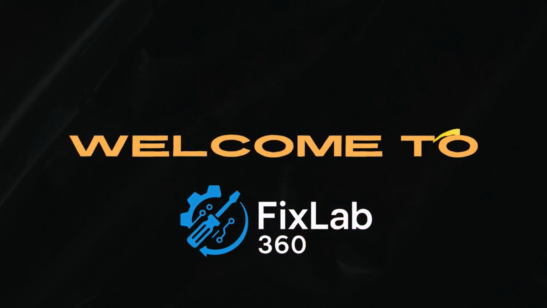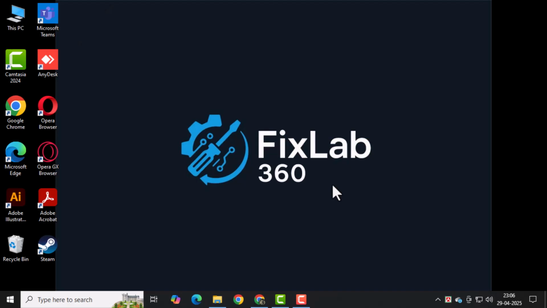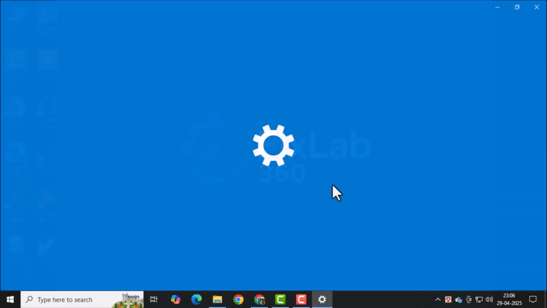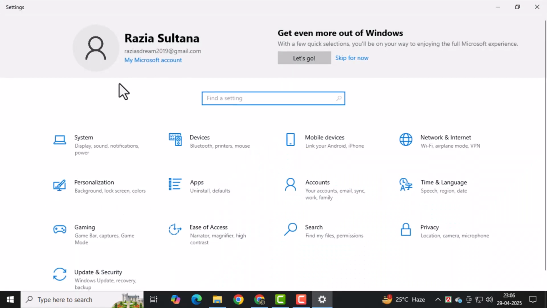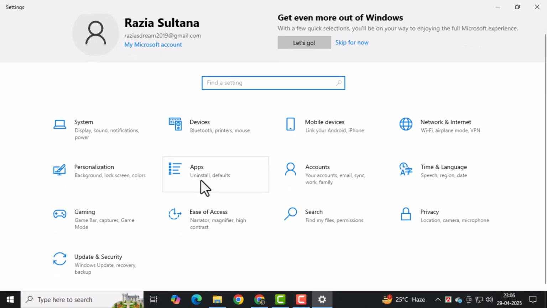Welcome to FixLab 360. In this video, we'll show you how to fix Taskbar not working in Windows 10 with a few simple steps. First, press Windows and the letter I on your keyboard. This will open the Settings panel where you can access various system settings.